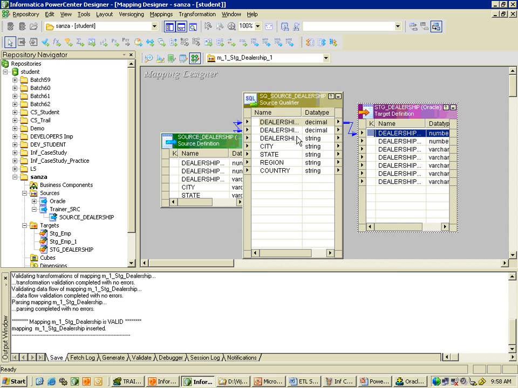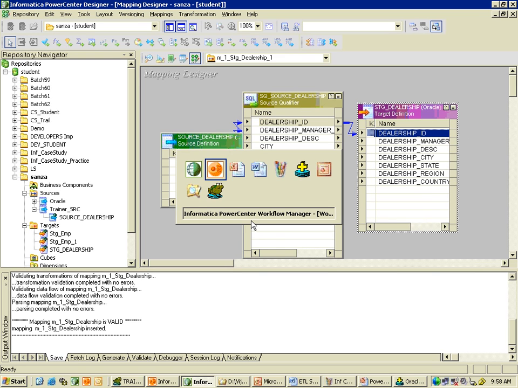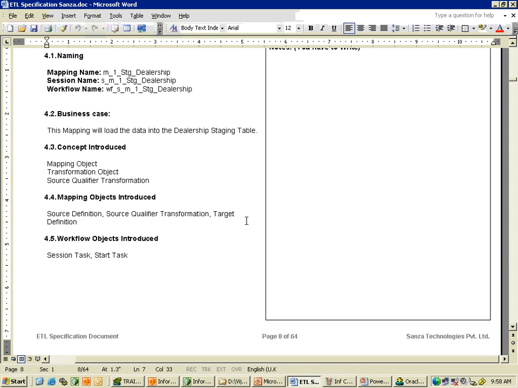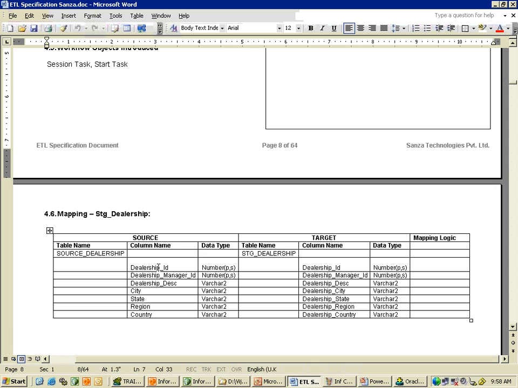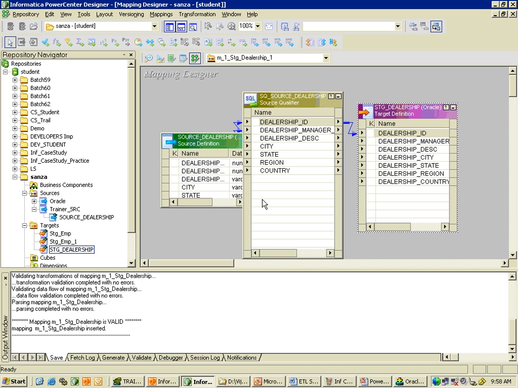Based on what I am connecting these columns, this port is as per your ETL specification document. Here it has written dealership ID to STG dealership ID, manager ID to this, description to this, city, state, region, country to this. So I am linking these ports to the different columns as per my ETL specification document.